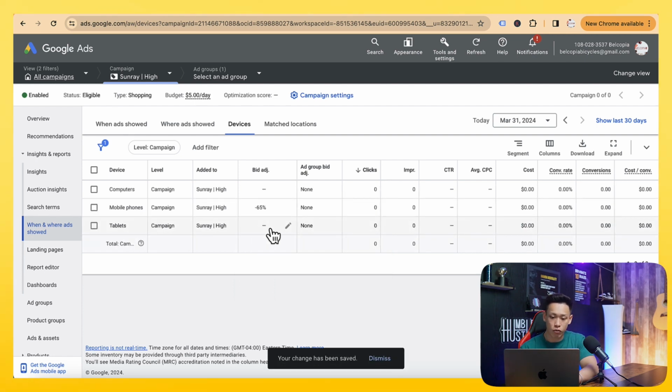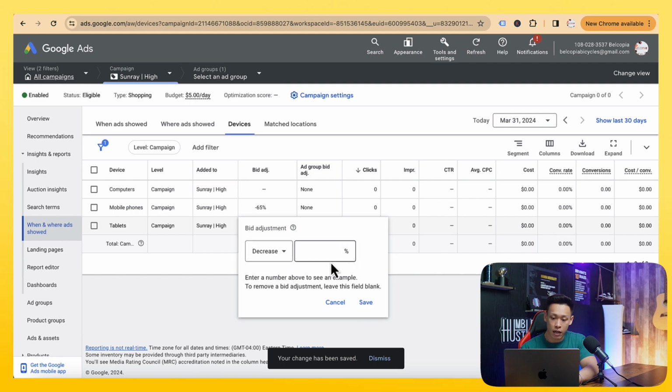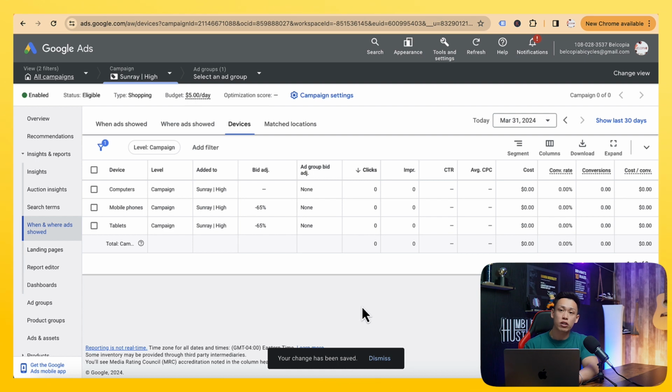The reason we're decreasing the bid over here is because when we're first starting off to run our advertisements, we wanna target people on the computer. We noticed that there's higher conversion rates on the computer instead of mobile phones and tablets. So it's not that we're not going to appear for mobile phones or tablets. We're just gonna appear for them 65% less.